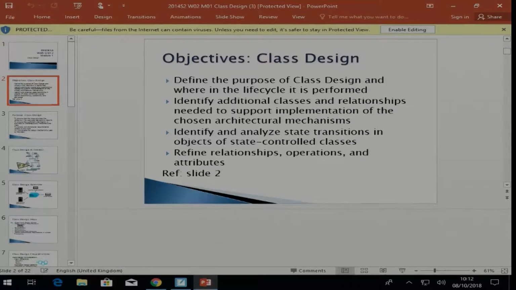The objective of this is to define quickly the purpose of class design, and then we're going to look at identifying additional classes and relationships needed to support the implementation of our chosen architectural mechanisms, and then to identify and analyze the state and transitions of objects of state control classes. We'll look at that also in the next module. So also to define relationship operations and attributes.